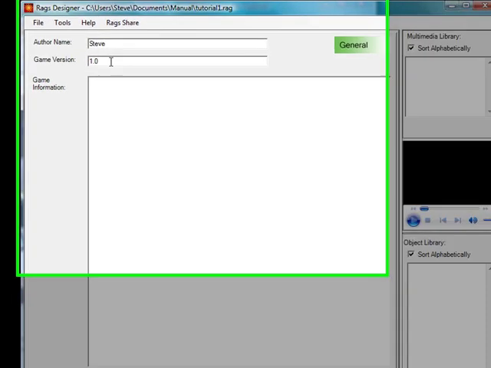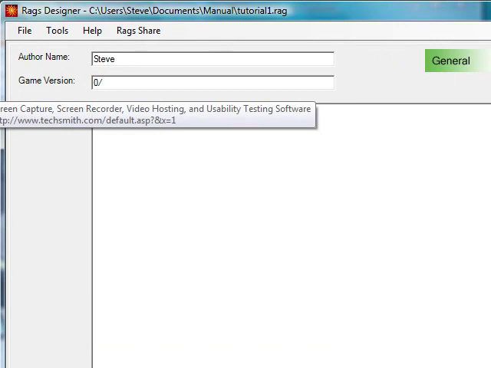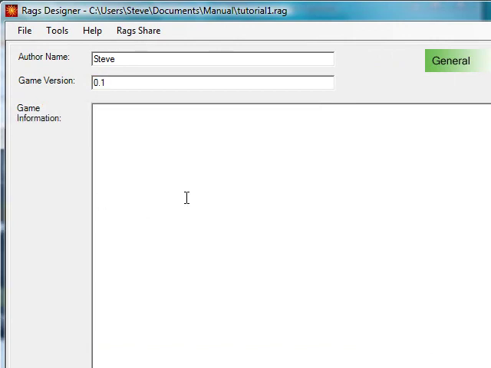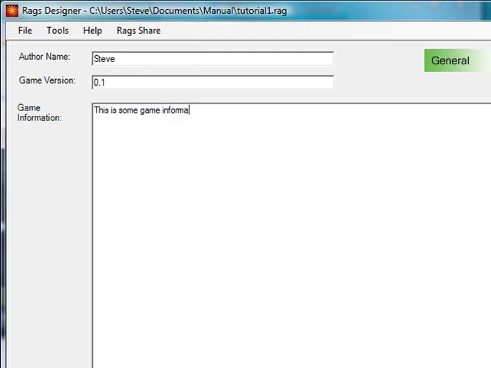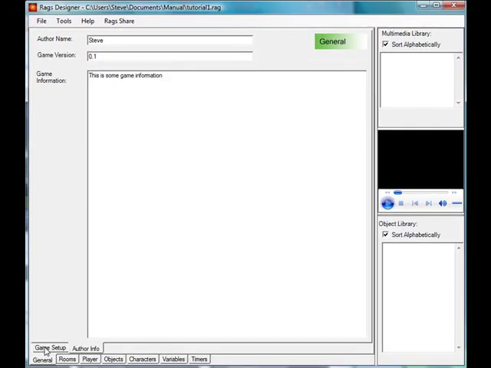The last thing I'd like to cover is the author info tab. The author can fill in their name. They can fill in the version of their game file. They can keep track of versions this way. Game information. You can also put all sorts of text and messaging that you'd like in here.